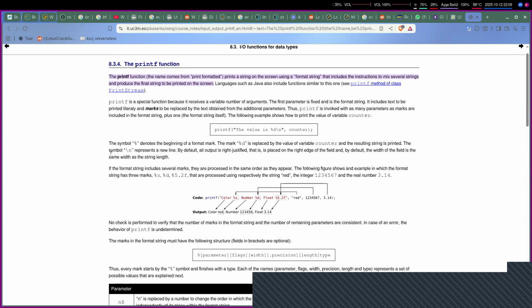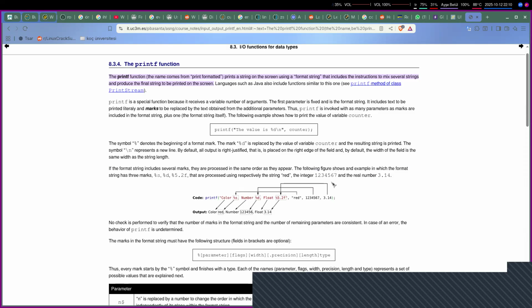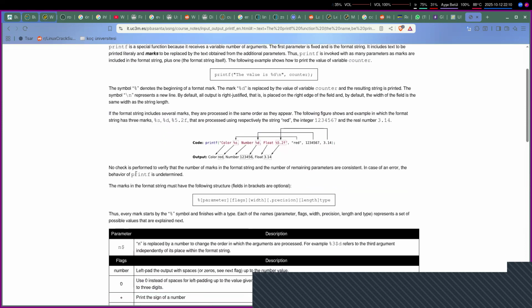Okay. If the format string includes several marks, they're processed in the same order as they appear, which essentially means the first mark takes the first variable, the second mark the second variable, the third mark the third variable. The following figure shows an example in which the format string has 3 marks that are processed using, respectively, the string red, the integer 127, and the real number 3.14. No check is performed to verify that the number of marks in the format string and the number of the remaining parameters are consistent. In case of an error, the behavior of printf is undetermined.